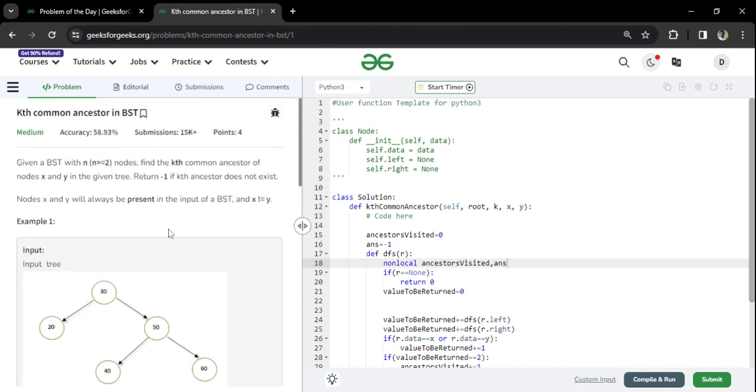Fine, but first of all, let us try to understand what is given to us. If a value k is given, what is k? We'll have to find the kth common ancestor. That is the k, right? What are x and y? x and y are the values of nodes. Nodes x and y are given in the tree, and you'll have to find the ancestor for them, to be specific, the kth ancestor. So these things you can also understand on your own.